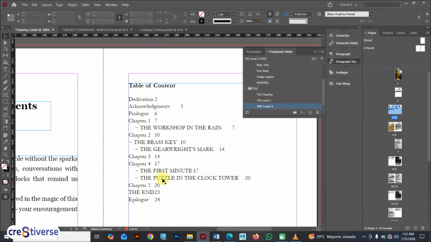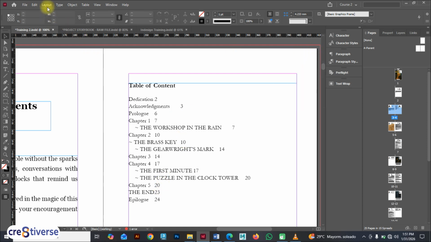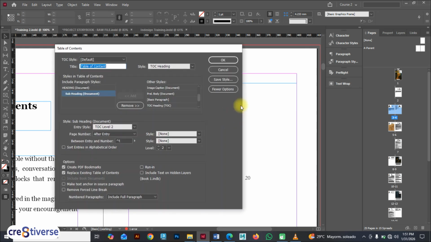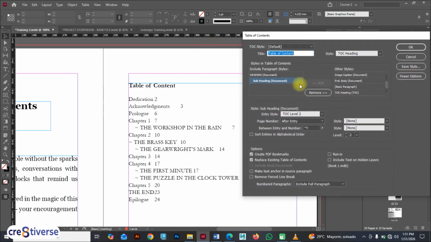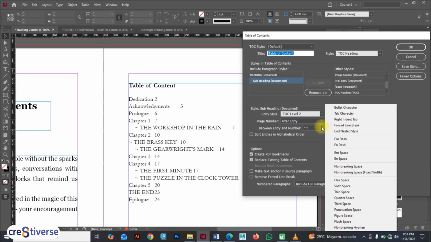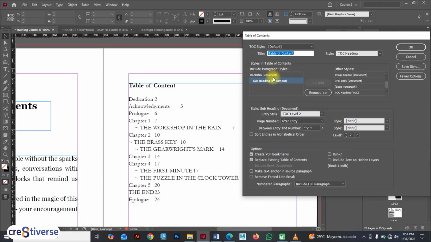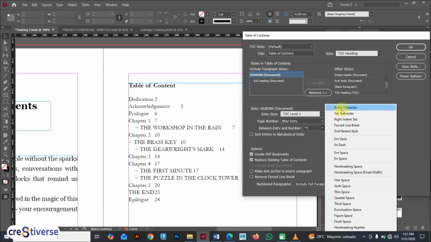Let's see, there might be some things I need to tweak here, so let's go back to our layout, table of contents. Here you can see we have dates between entry and number. So this is saying, you have things happening here, so between entry, dedication, and your number, what should be there? I'm going to choose right indent tab. So this two, I'm going to choose right indent tab.